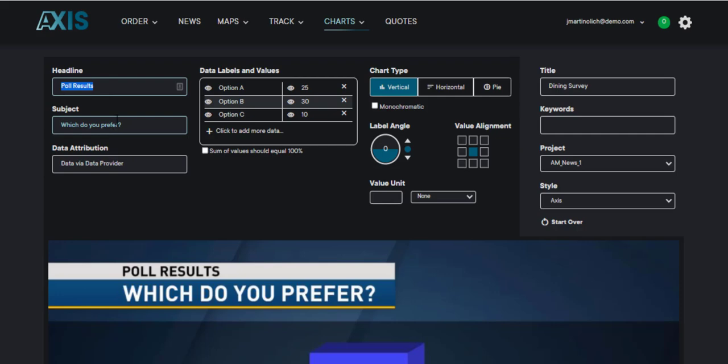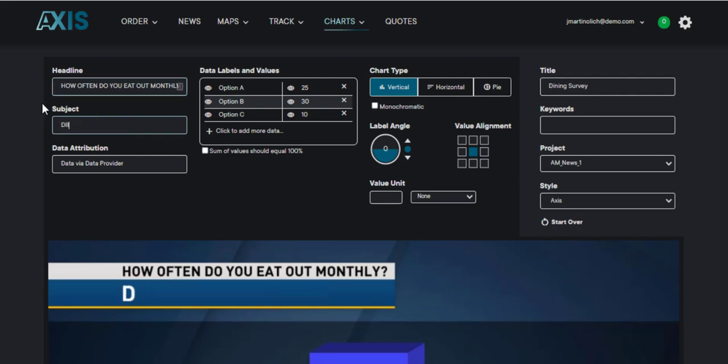Here on the left, in the headline field, I'm going to type, "How often do you eat out monthly?" And as soon as I type, you see that text appear there in the very top line of my headline. Next, in the subject field, I'm going to type dining survey. And as I type, I can make corrections as I go. You can see that text appear in the main field of my headline.